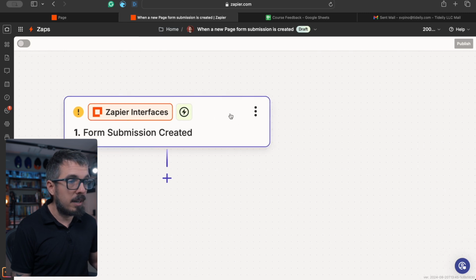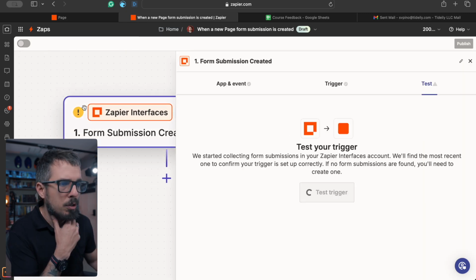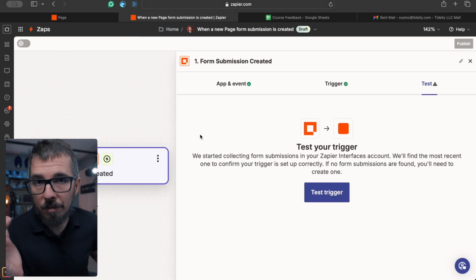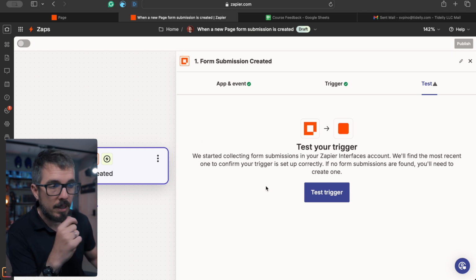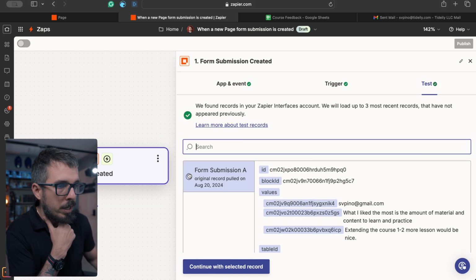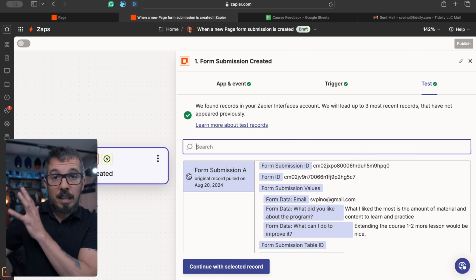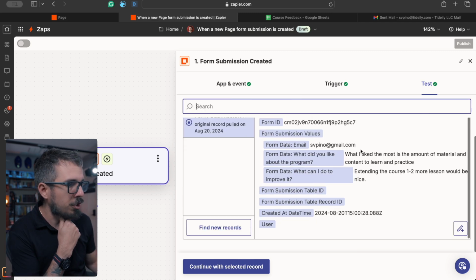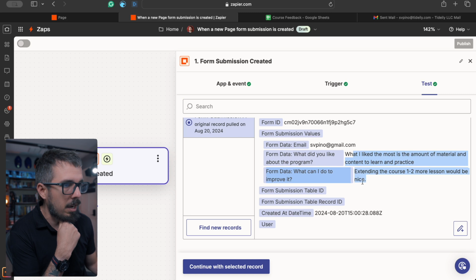I'm going to zoom this in. You see this exclamation mark? That just indicates that I have not tested this specific component. So I'm going to click test the trigger. This is going to use the information that I submitted before, and it's just going to send that information here. You can get the answers. That's awesome. Next step is just to do something with AI.